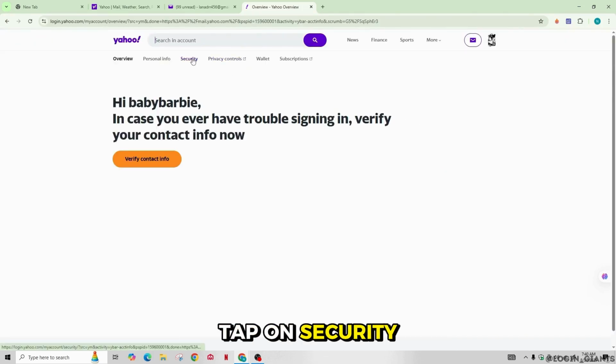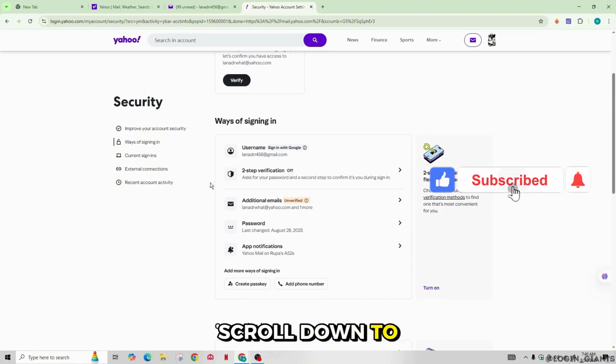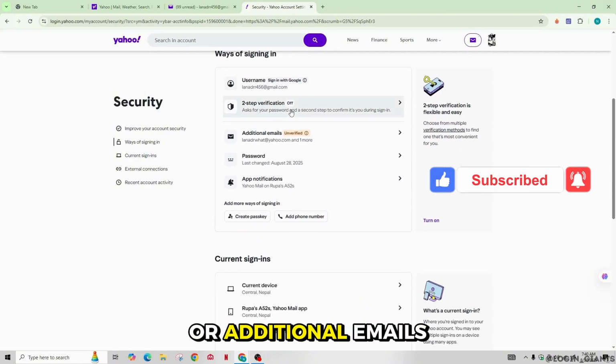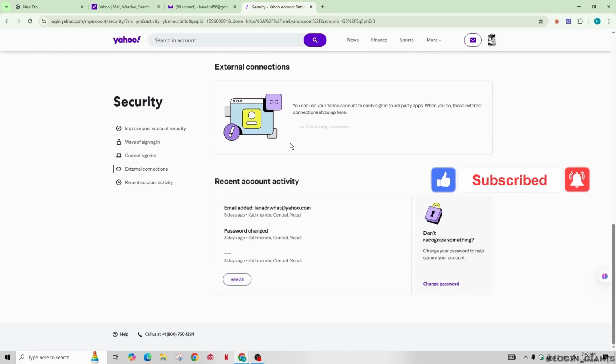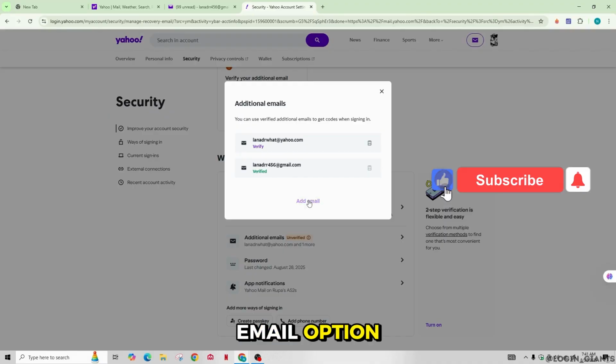Now tap on security in the top that is between personal info and privacy controls. Once you're in the security page, scroll down to email address or additional emails section. You can remove the email by tapping on the bin icon beside it. And if you want to add a new recovery email, go ahead and tap on add email option.